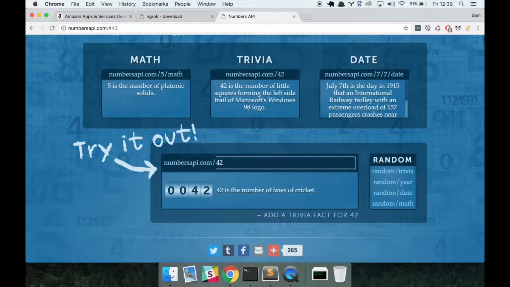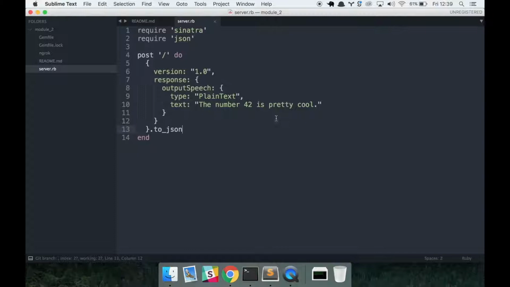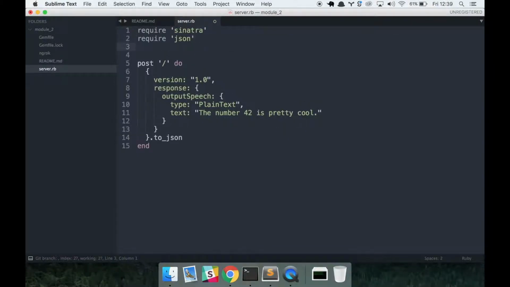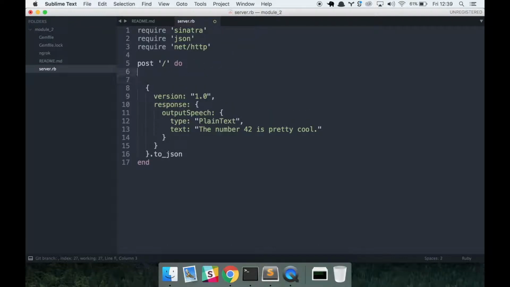So in our Ruby code, let's change ourselves to make a call directly to this numbers API to grab an interesting fact and then pop it into the response. Since we're making a call to an external API, we're going to need to require in Ruby's net HTTP library. The first thing we're going to do in our post request is just grab the number facts URI so we have a reference to it.